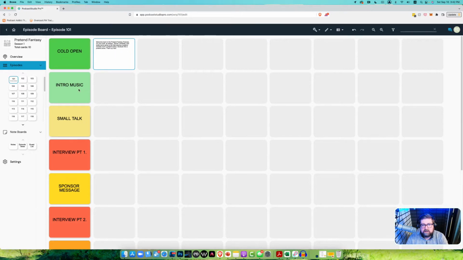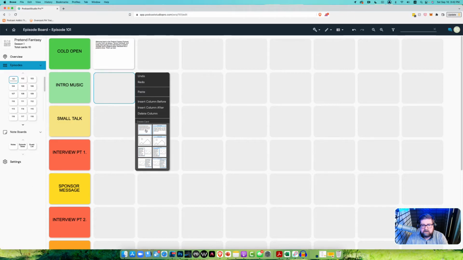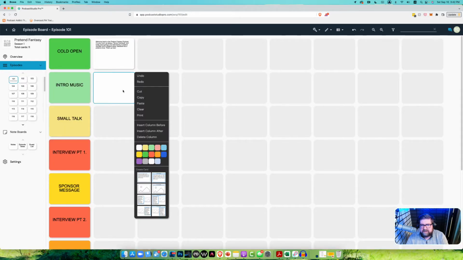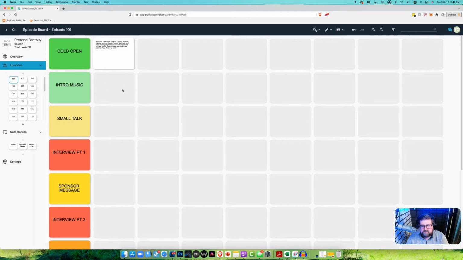Now, intro music, I could right-click on this and create a card, and create a link maybe to the intro music, to the music used. But for the intro music, I'm not going to actually write anything there because nothing's happening with the intro music. The intro music is just playing. So let's go ahead and delete that, clear that out so it's just blank.